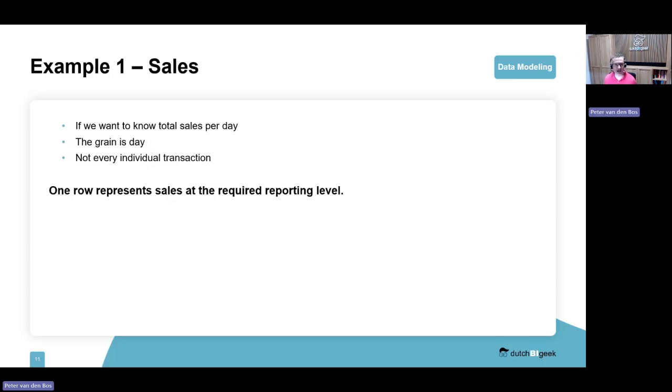So let's try some examples. I have an example, and that is sales. If you want to know total sales per day, the grain is day, and not every individual transaction. And one row represents sales at the required report level.